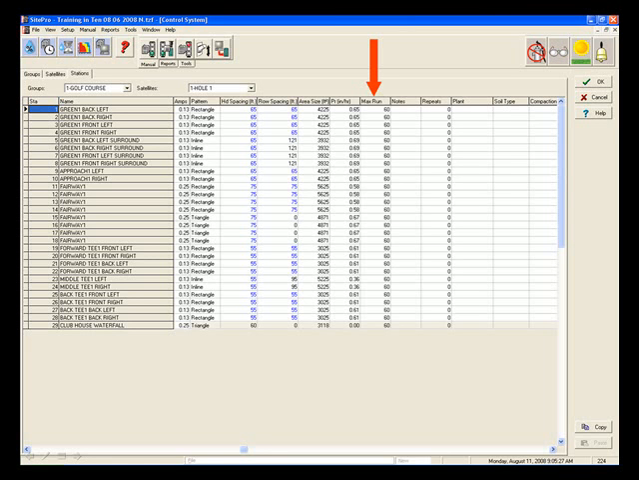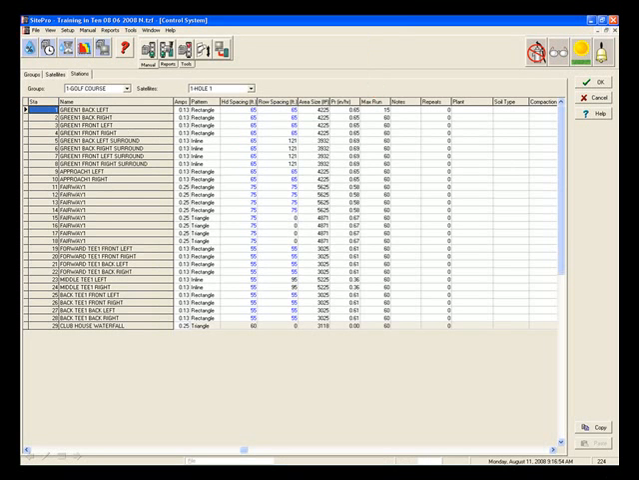Most new systems are defaulted at 60 minutes. However, some older systems have a default at 30 minutes. Why would you want to limit the maximum runtime of a station? We have adjusted the max run of this station to 15 minutes.